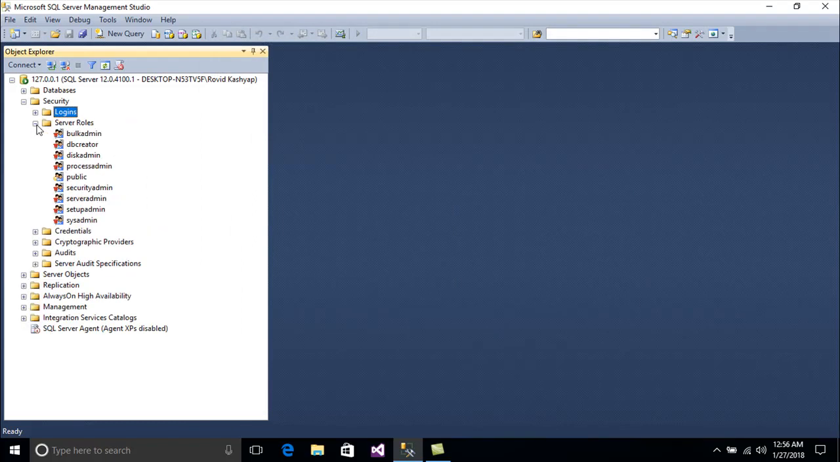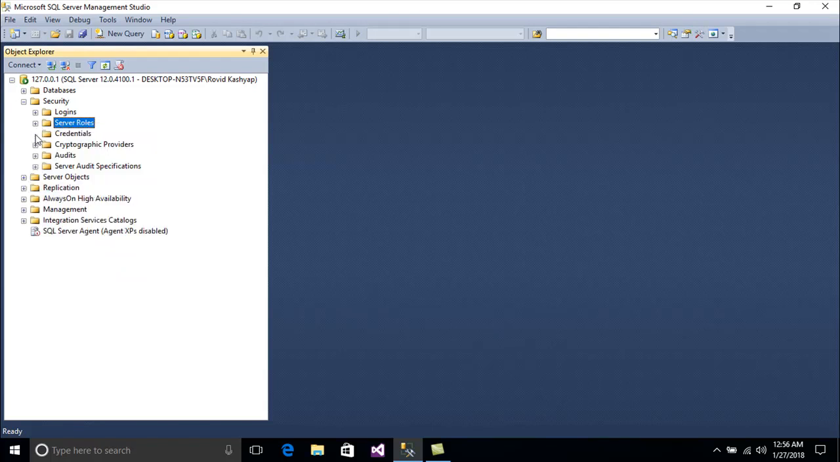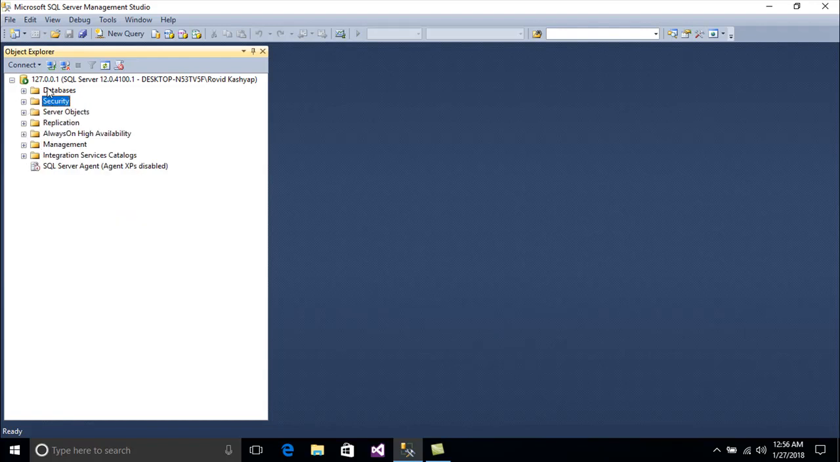Here are the server roles. If you want to create your own role, you select a new server role. These are the credentials and cryptographic providers. We will talk about this later.